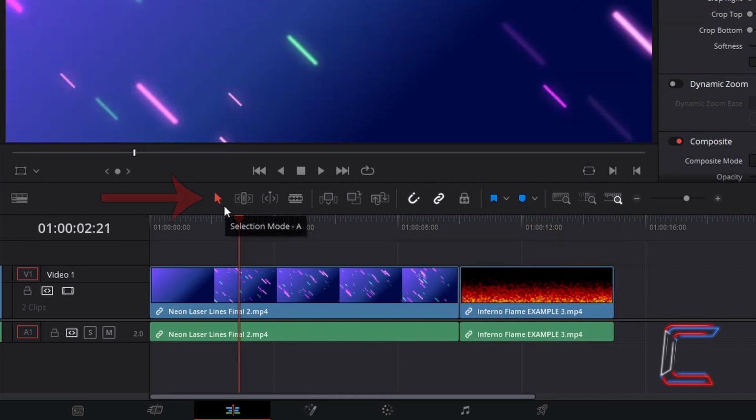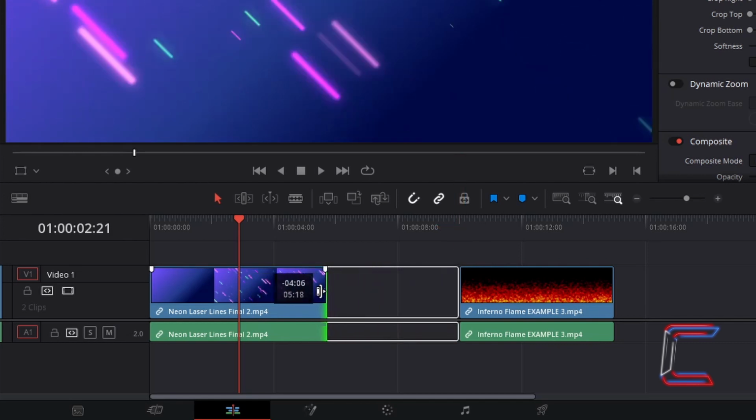Using the Selection Mode tool, which you can also do by pressing A, the duration of a media clip already on the timeline can be altered manually by clicking and dragging at the end of the relevant edit, like in this example where I've reduced the neon laser light edit by 4 seconds to a 6 second total duration.